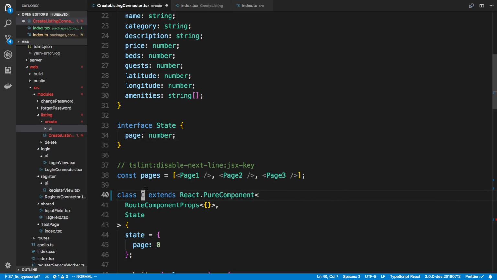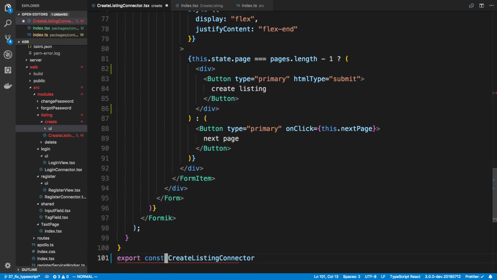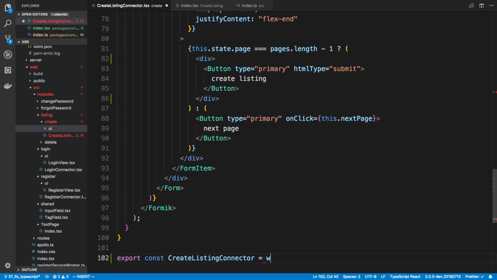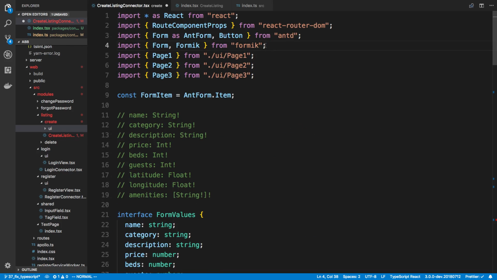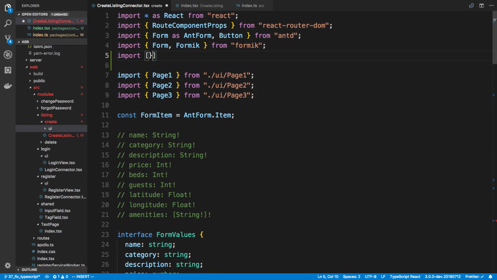So I'm just going to call it C, and then down here I'm going to export const, and we're going to say with create listing. And now we're going to import that. And that's coming from our controller. And not getting create listing.